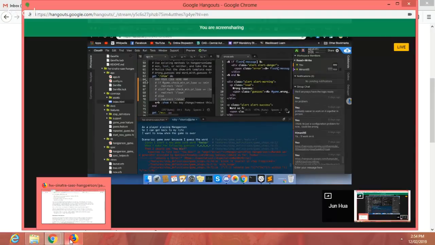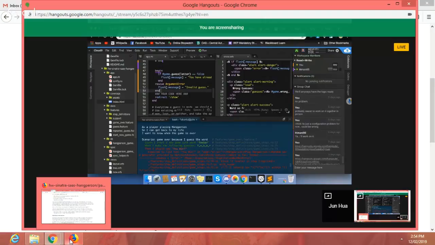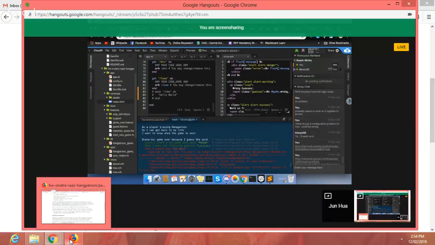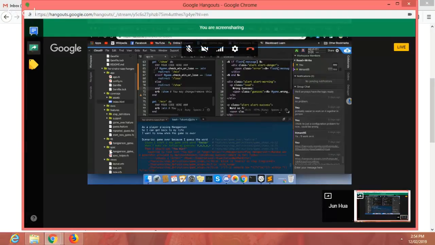Should have these in here. What difference would it make? Actually, let's see. Wait, I think I forgot something before. I mean, there's no point adding it over there. I forgot to end the if. Maybe that's what's causing the problem. You can try.